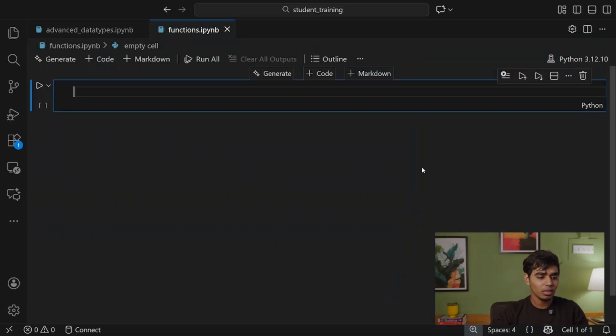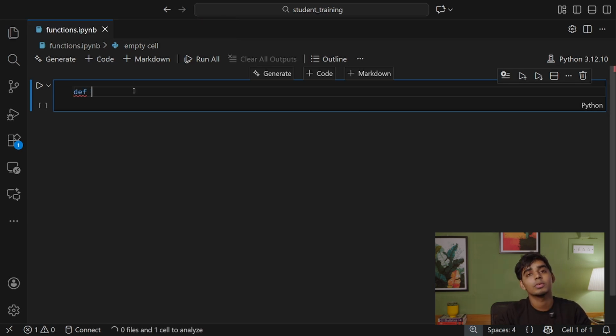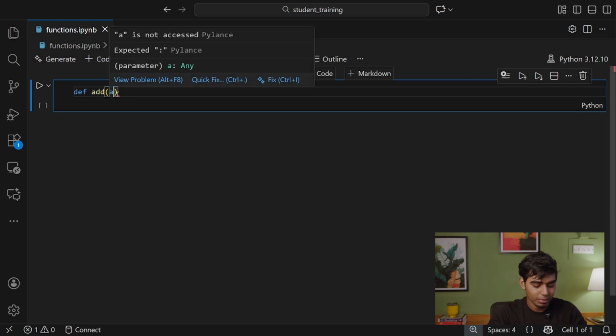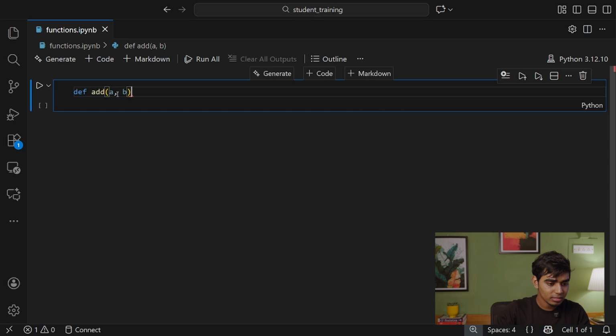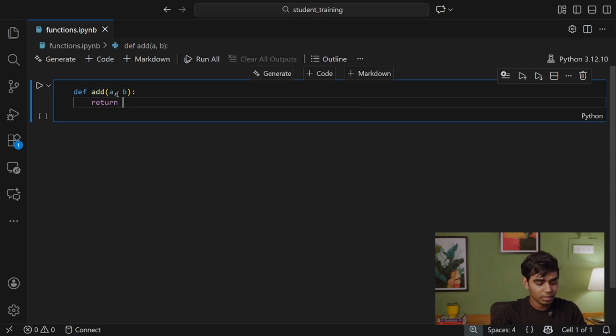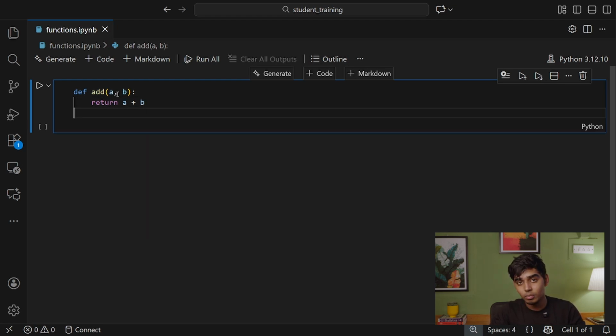You can see in my VS Code, I'm going to say def. This is how you define a function. You have the syntax def, the definition of the function, then you give the name of the function. I'll say it's going to be the addition of two numbers, so I don't have to keep it very long. I'll say add, and I'm going to give parameters. Whatever you're passing in these brackets is nothing but your parameters, a comma b, and then I'm going to say return a plus b. So this is how your function normally works.